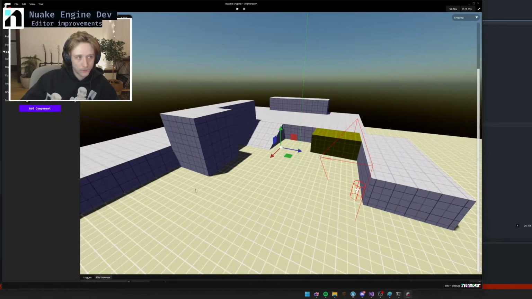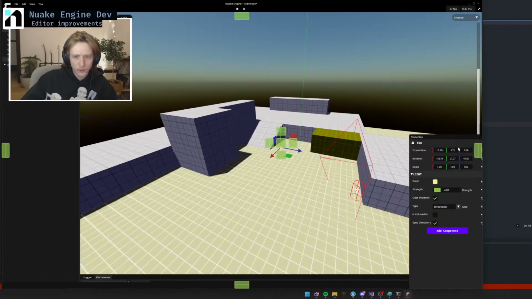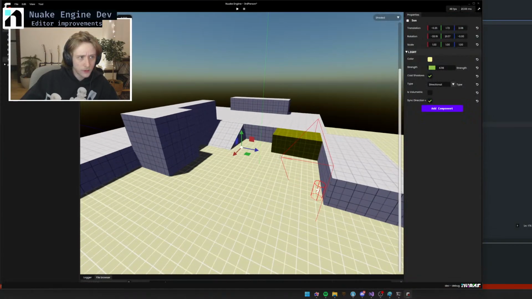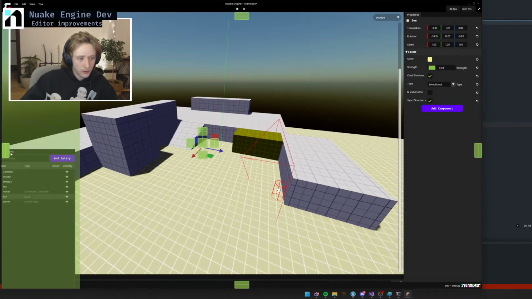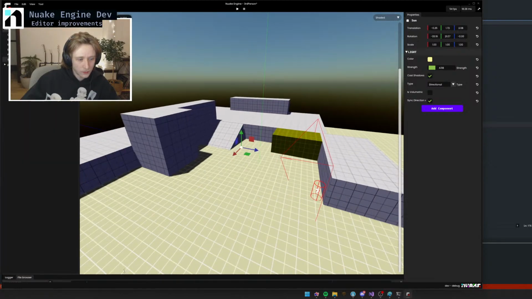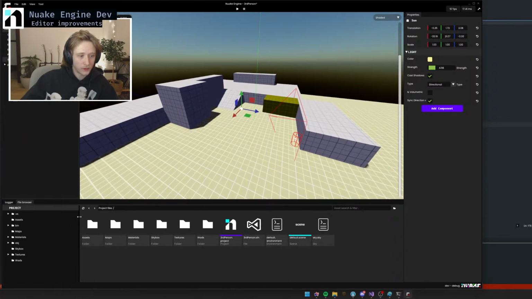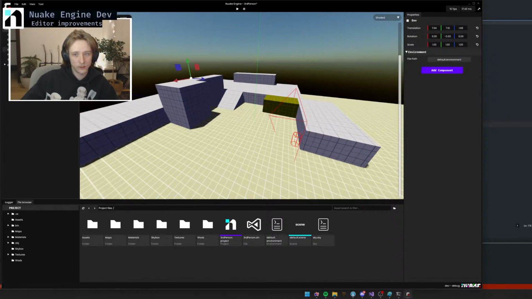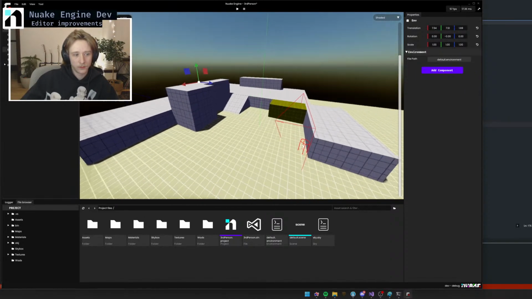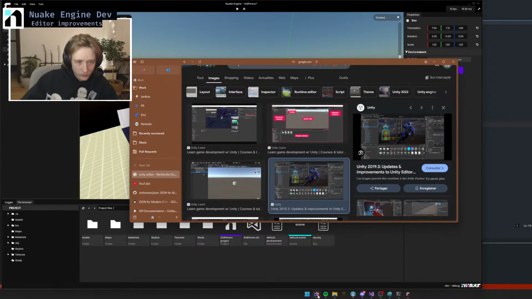Wait, hold on. Okay, yeah. So Unity would go like this. And then like this. No. Like this. This is basically Unity's UI. Which I'm not super fond of.